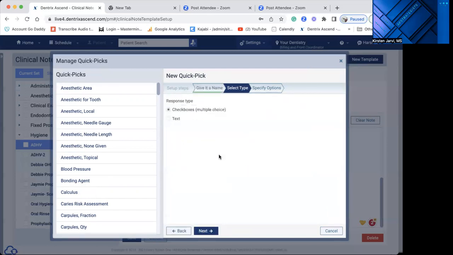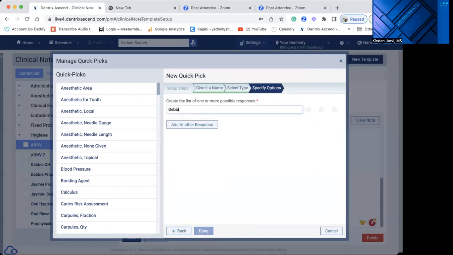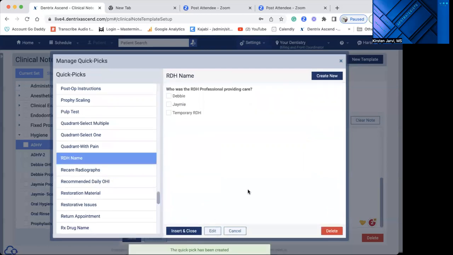And then you can do check boxes. You can do enter a response, Debbie, Jamie, temp for ARI RDH. And as if you're a temporary RDH, you have to put your license in there too. So done. Okay.